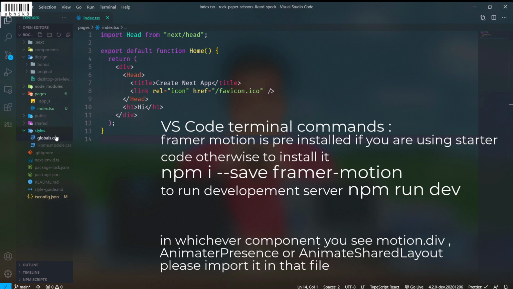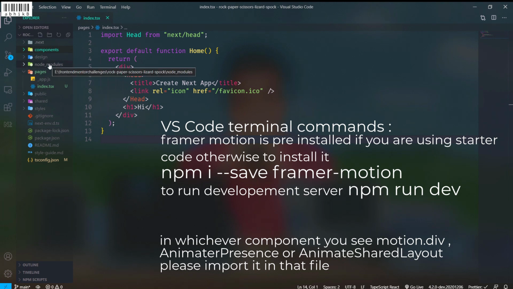Shared directory will have some shared code, functions and arrays we need for all the components, which will be shared between all the components. And there will be styles which will be needed for all these styles. CSS files will be stored in the CSS styles directory.